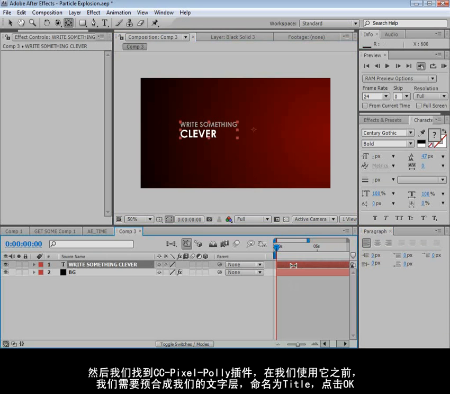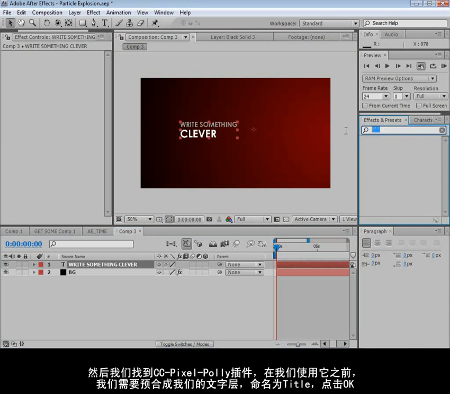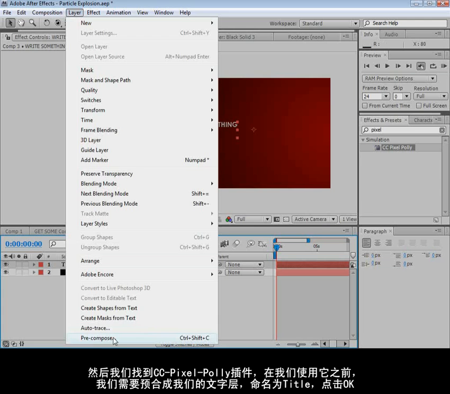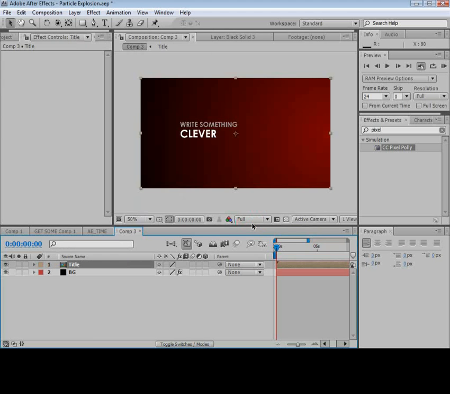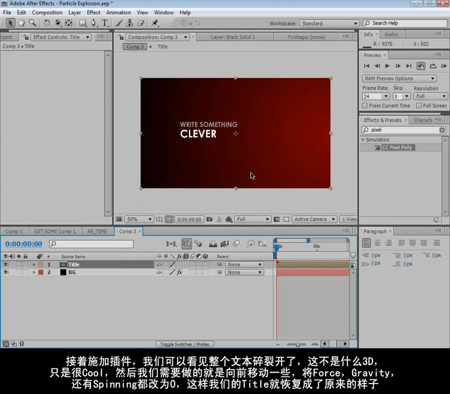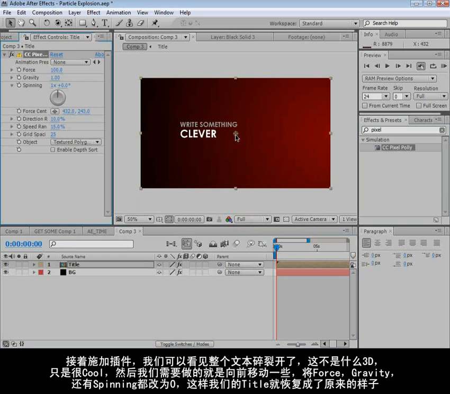So, looks pretty good. Now we're going to come over to the effects and presets, and we're going to type in Pixel Poly. And it's a great little effect, but before we use it, let's pre-compose our title. So we'll choose Layer, Pre-compose, move all attributes, we'll call this Title, and we'll hit OK. And then maybe I'll slow down a bit. No, I won't. We'll take it, we'll drop it on there, and it's a pretty cool effect. If we watch, it just kind of breaks up into little pieces. It's not 3D, it's just cool.